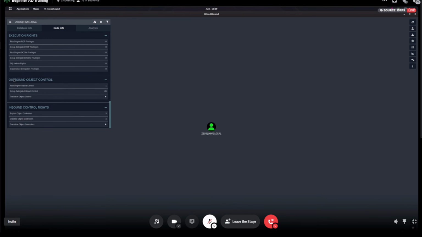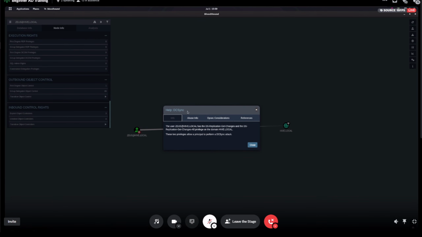And if you'll notice, okay, so this is good. He's got the outbound object control. He's got a first degree, right? So we're going to click on that, and it brings up this map. Now it's showing us Zeus has DC sync rights over the domain, okay? If you notice this lights up green when I hover over it, if we right-click this and we click help, it tells us about what this link is and how they're connected. It tells us that the user Zeus has the DS replication get changes and DS replication get changes all privileges on the domain, hive.local. These two privileges allow a principal to perform a DC sync attack.